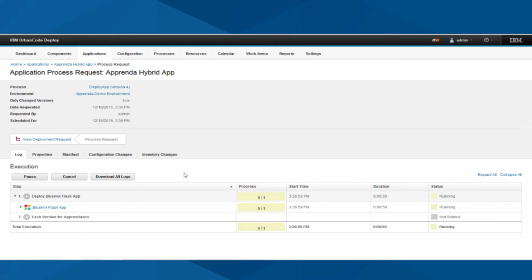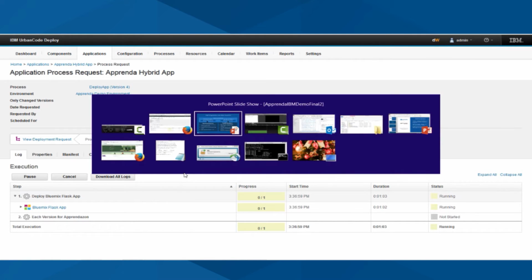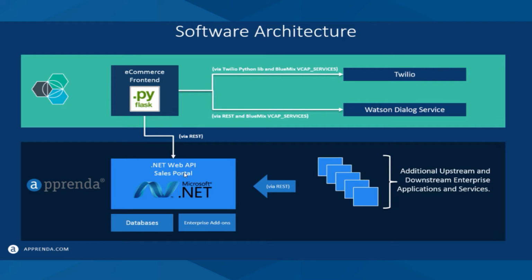The other cool thing about the BlueMix app is it actually uses a Twilio service as well as one of the Watson services. So if I bring up a quick architecture diagram here, you see here the BlueMix app is actually using Twilio, Watson Dialog service. So the developers working in that environment get to use a bunch of these next generation services, but they get to still access and work with a scalable backend which runs on .NET and Apprenda. It's really marrying these two different types of environments, organizations, and modes of development and IT operations.